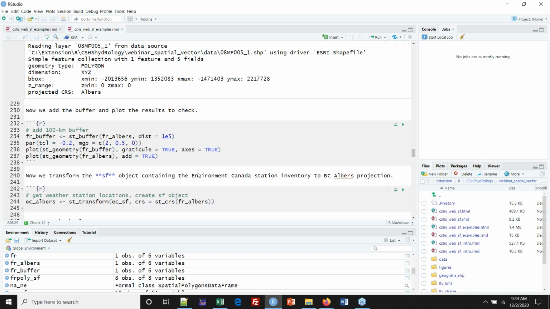Now we want to add a 100-kilometer buffer around that polygon, so we can capture all the weather stations within 100 kilometers. So we use the st_buffer function for that. The first argument is the name of the simple features object that you want to add a buffer to. The second is the distance, and the distance is in meters. So for 100 kilometers, it's 1e5.